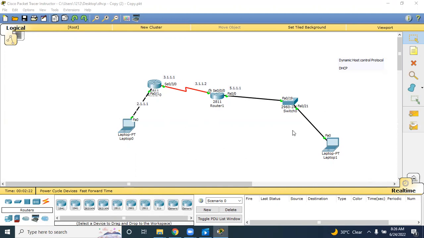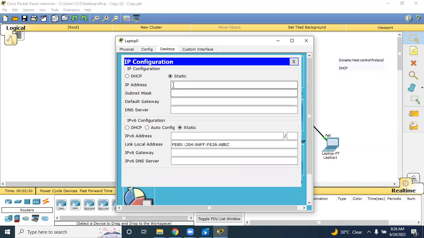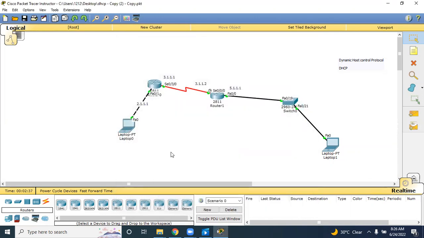So right now in this example, I've done the basic gateway configurations, but I haven't gone into these end devices, to the desktop and IP configuration, and I haven't statically assigned IP addresses to these end devices because we want to do that through DHCP. So let's go ahead and start doing that.